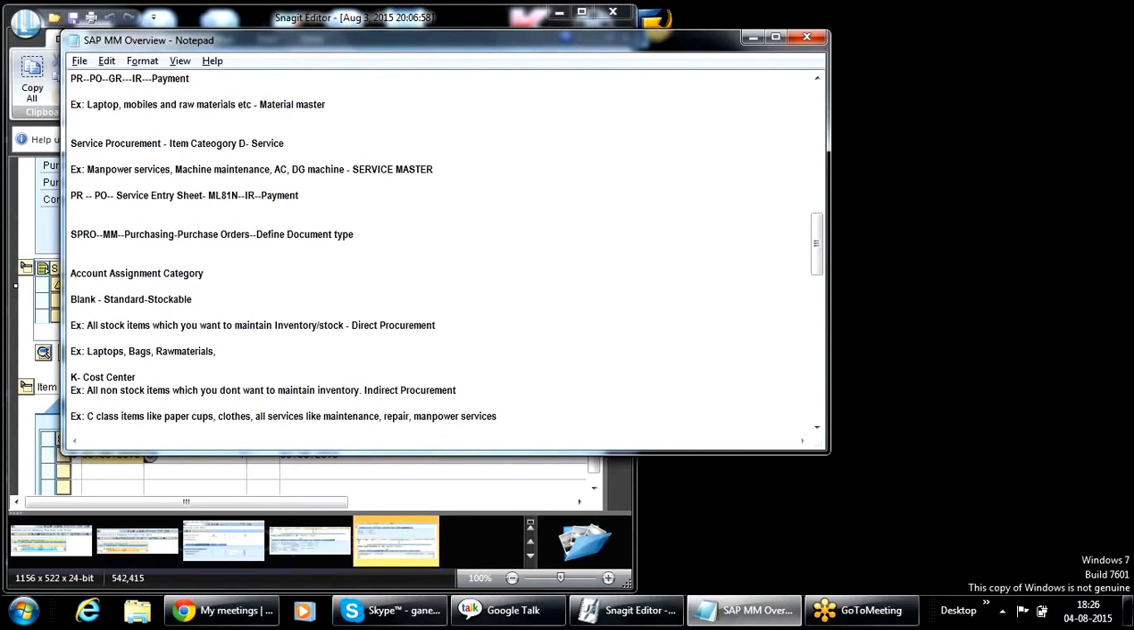And in another company, I don't want to maintain paper cups as an inventory. It's like an expense for me. Okay, 5,000 rupees worth of paper cups are bought and given out. They don't know how many paper cups are there now because they are not maintaining inventory.